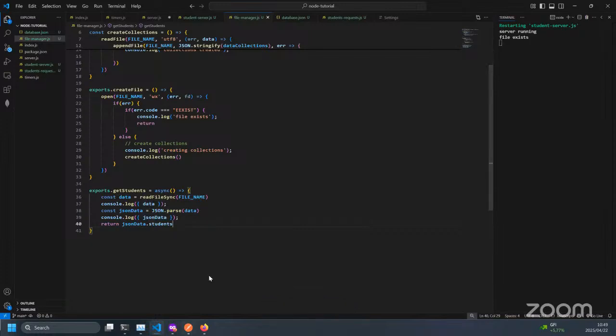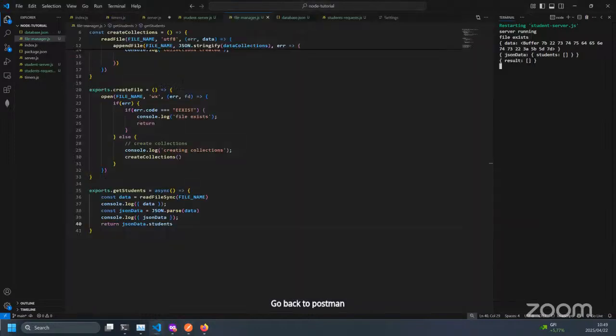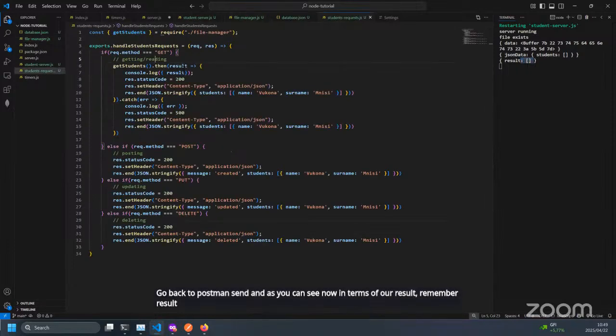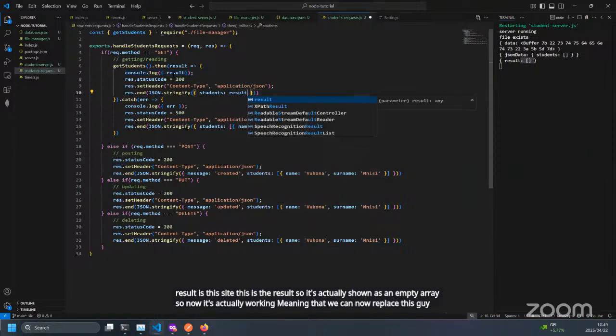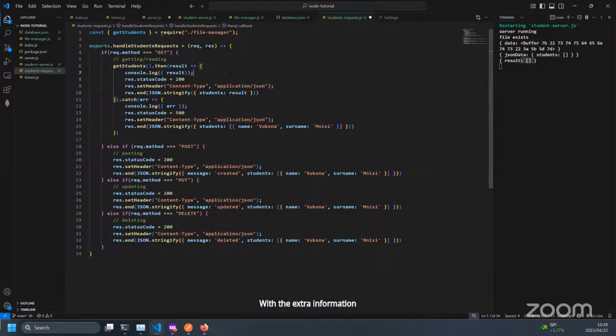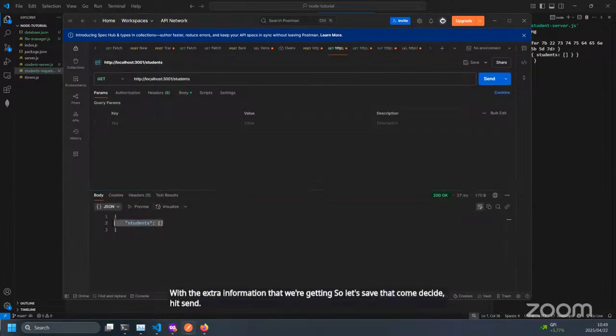Go back to Postman, send, and as you can see now, in terms of our result, remember result is this side. This is the result. It's showing us an empty array. So now it's working, meaning that we can now replace this with the actual information that we're getting up there. So let's save that, come this side, hit send, and now we have an empty array.